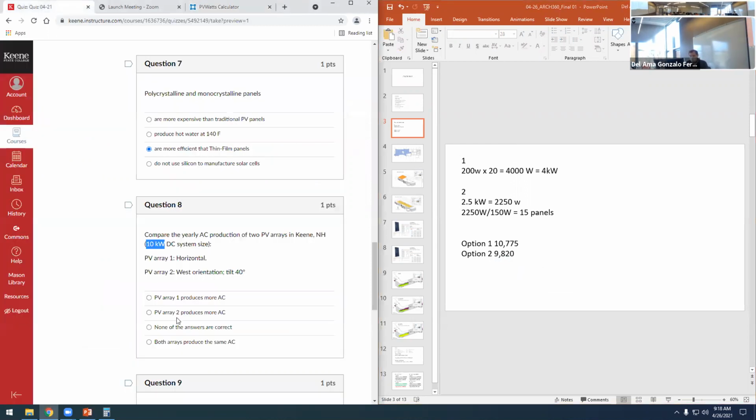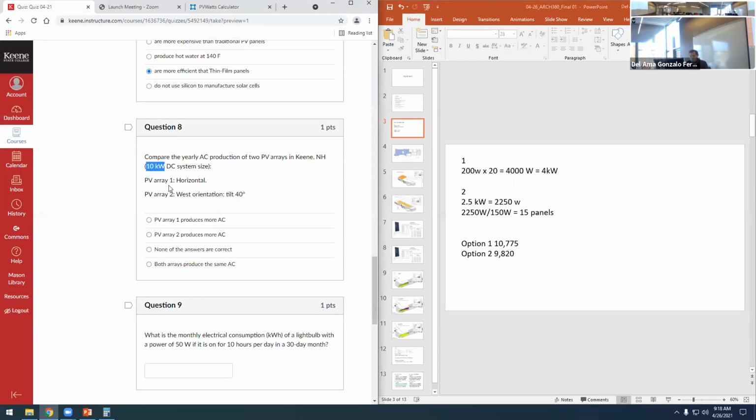So in this case, PV array 1 produces more. This is the correct one. No, both are correct. No. Okay, so this is the correct one. The first option produces more. Well, this is interesting because it's not about the tilt. It's about the tilt and the orientation. We know that if they are south oriented, a tilt of 40 degrees will produce more than the horizontal one. But with a west orientation, it's the other way around.